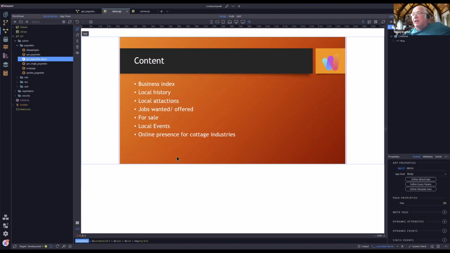So we have a business index, local history, local attractions, jobs wanted, for sale, local events, and then eventually I'm going to do a full e-commerce unit for them to be able to run their own online shops. Now, I've already gone through creation of roles with the usual insert a role, add a role, delete a role, and then I've done that with SEO. And again, that has been the insert, the delete, the update.